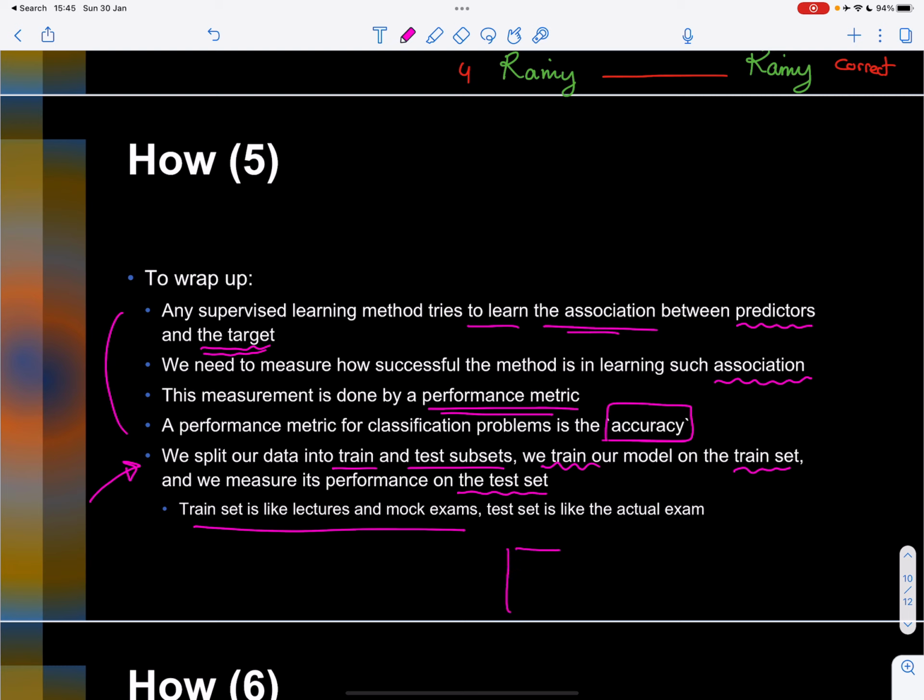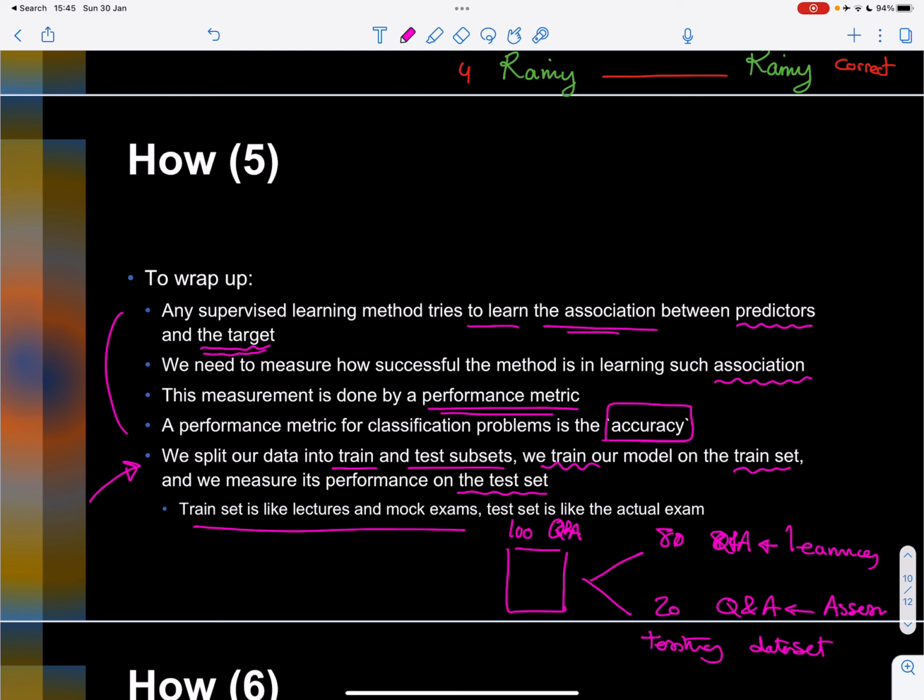Or better to say, you have 100 questions and answers. You split it into 80 questions and answers and 20 questions and answers. You learn from this, and then you assess yourself on the second one. The second one is similar to testing data set, and the first one is similar to training data set.